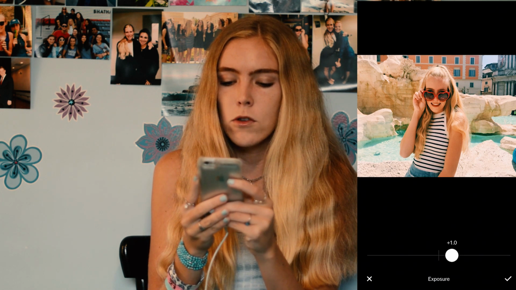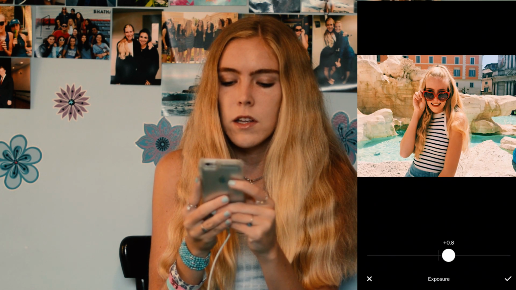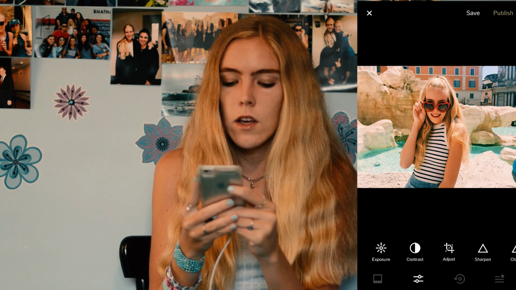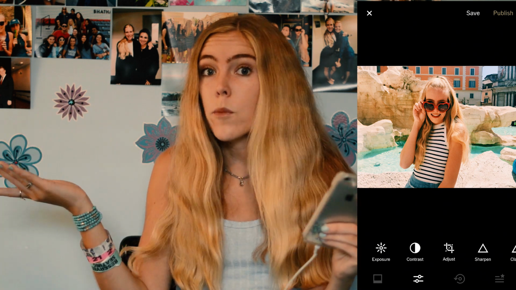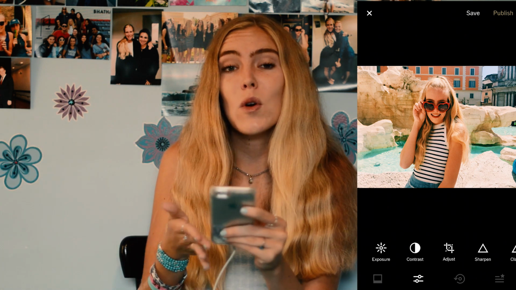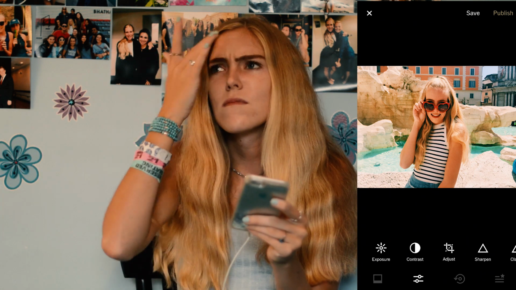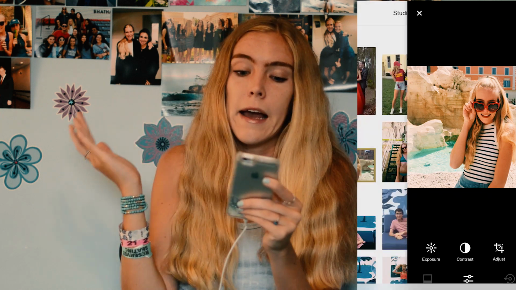Now I'm going to put the exposure back down because look, it looks like a completely different image. And now it's looking better when I go back to exposure. And there we go. That's the exact same photo I posted on my Instagram like 2 weeks ago. That is how I edited that.